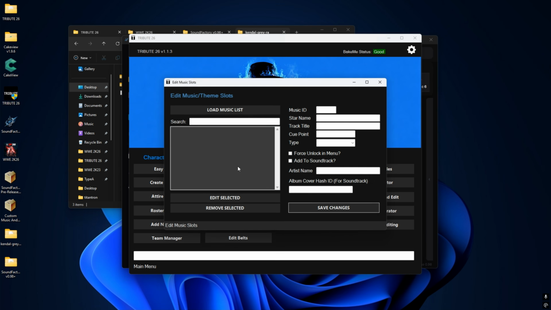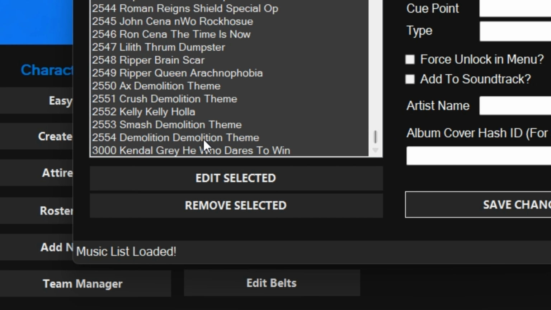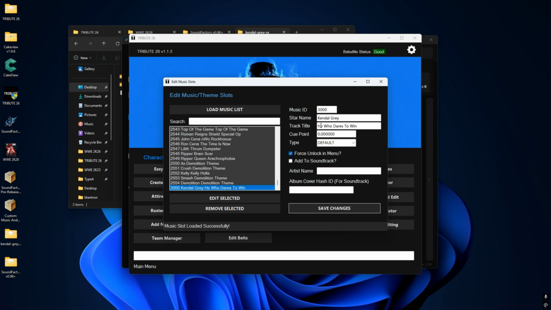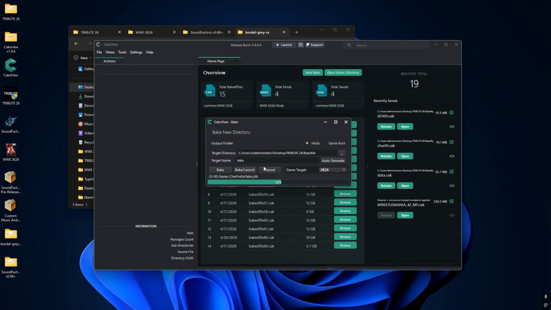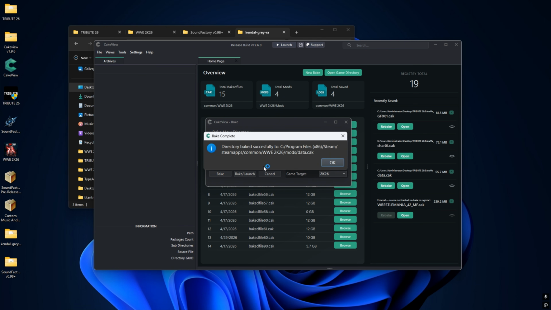Now go to Edit Themes and click Load Music List. You should now see the added theme here. Now, rebake the data and launch the game. Quick note, I won't be playing the full entrance music here due to copyright restrictions.